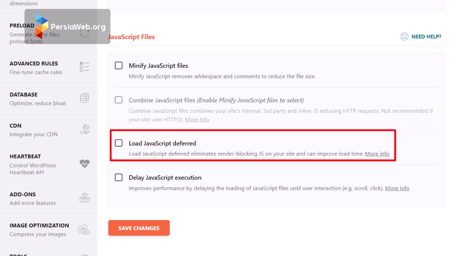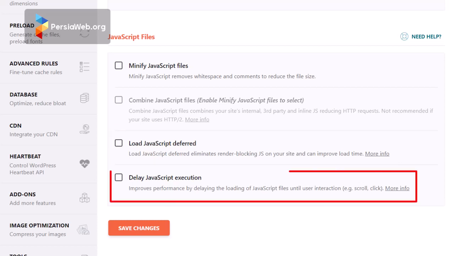Load JavaScript deferred. We recommend using this option because this will load the content, images, and CSS first and then load the JavaScript files. In this way, the site will have a good speed. Of course, if you have combined all the JavaScript files, you cannot delay the priority of executing the files in this section.